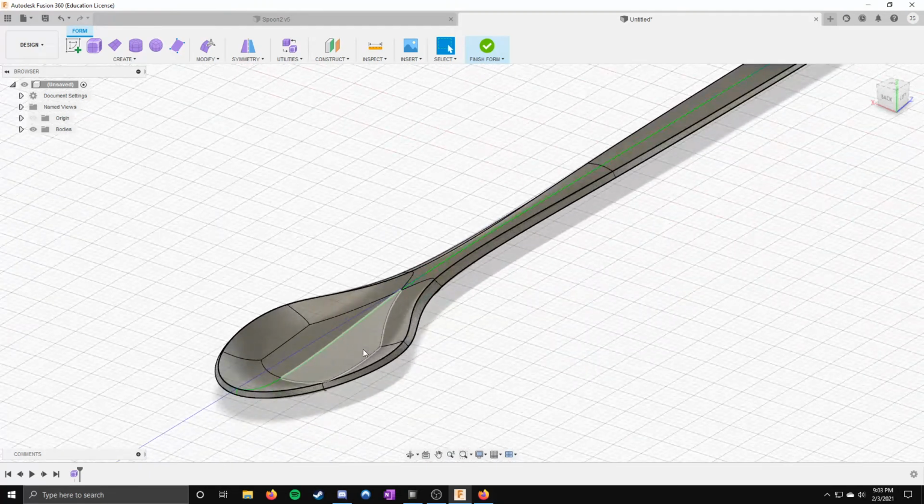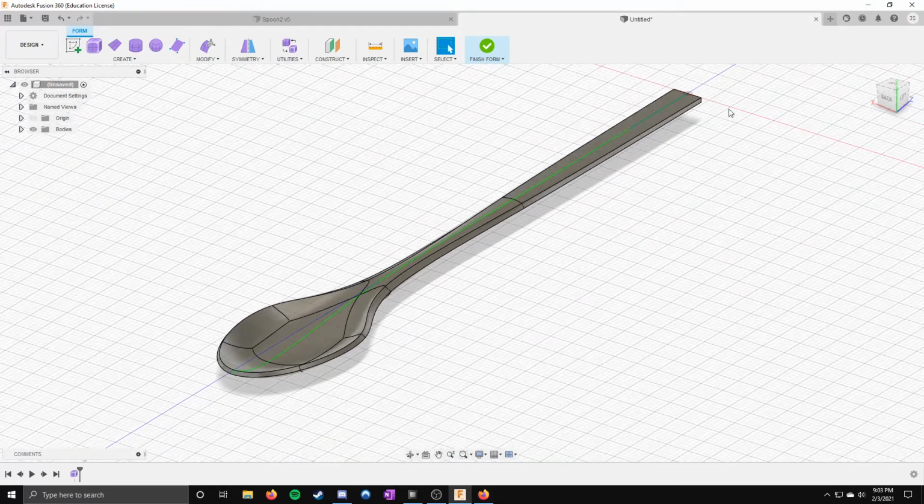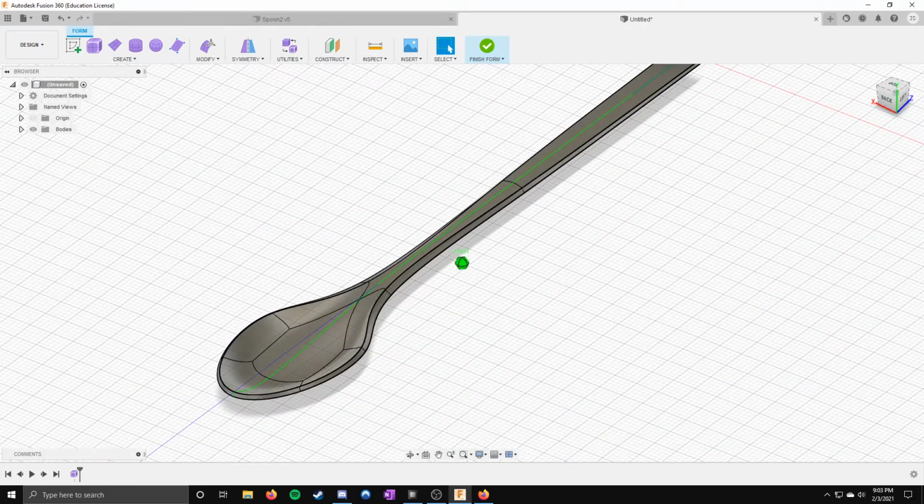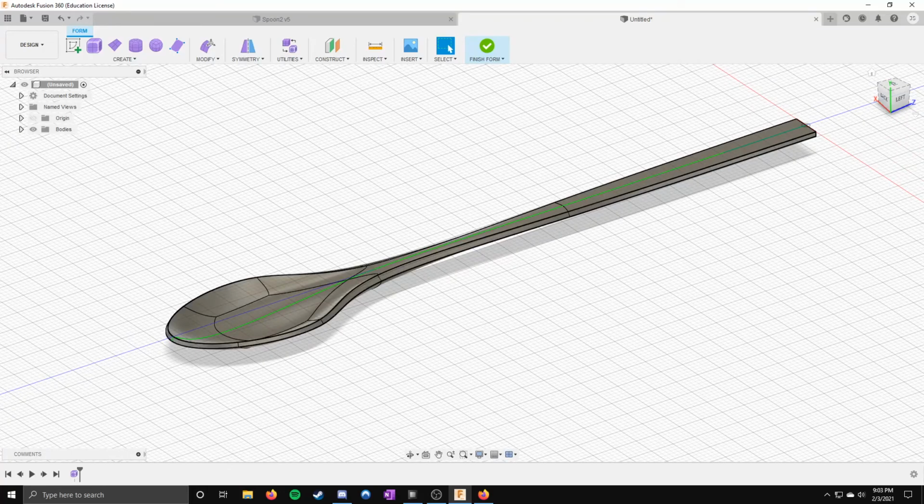That's about it. Using the same modify tools, you can style this any way you like. But yeah, that's all I have for you today. So. Thank you.